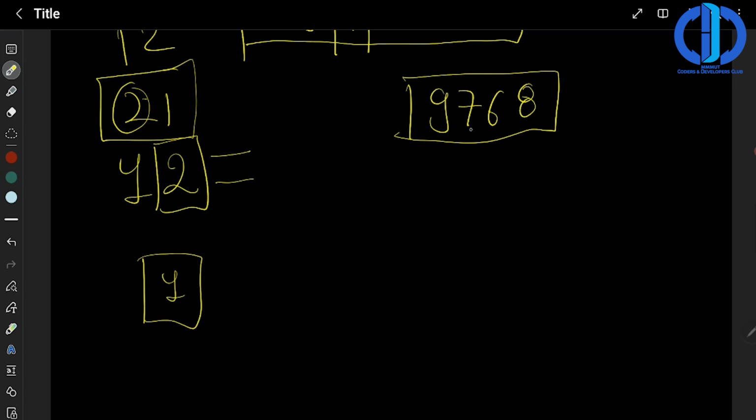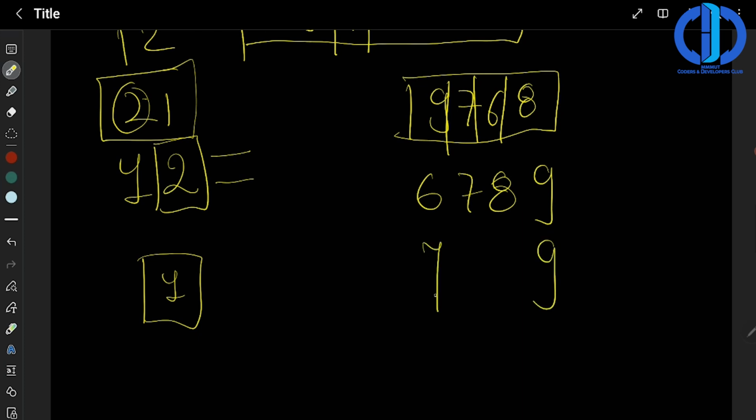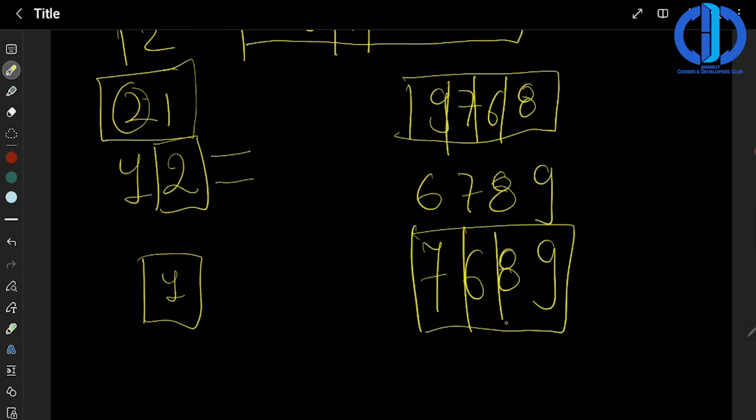Now we sort the other part of the array, 9 7 6 8. Again we apply the same idea. 9 is the pivot element, and the sorted array would be 6 7 8 9. 9 goes here, 7 is smaller than 9 so it comes here, 6 comes here, and 8 comes here. So 9 has got its correct position.